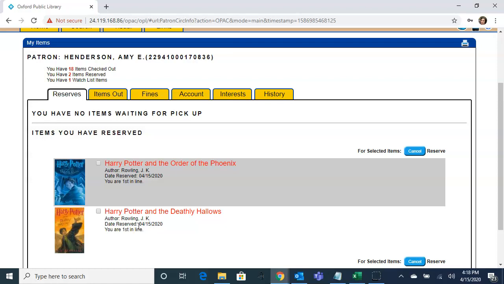Library staff will go to the shelves, pick the item off of the shelves for you, and then we will have the item waiting for you when you pull up to the library. Pull up underneath the breezeway right in the front of the library, and we will deliver it to your vehicle.